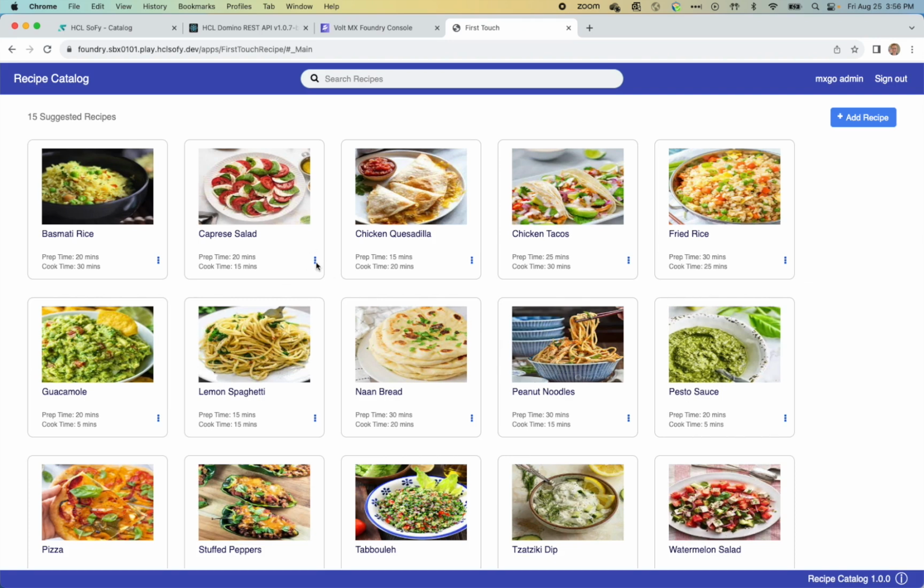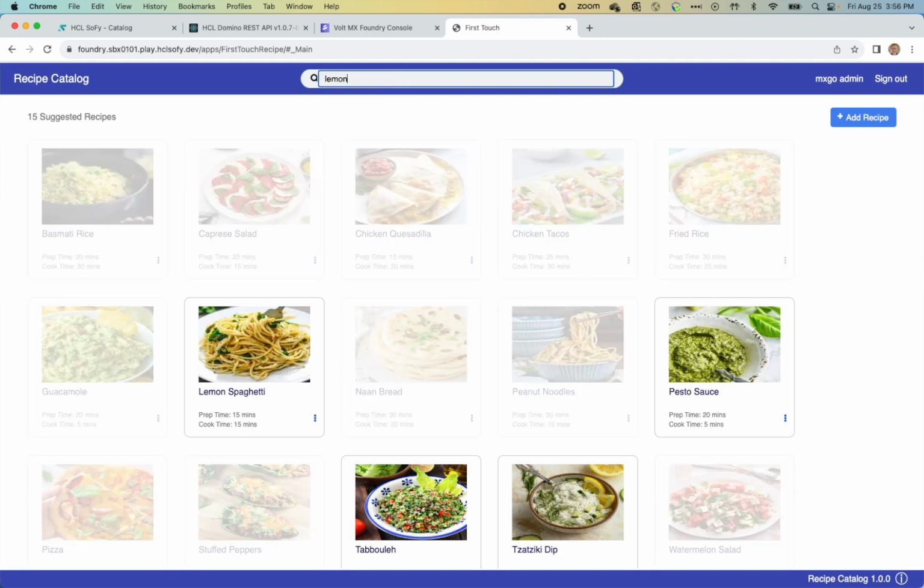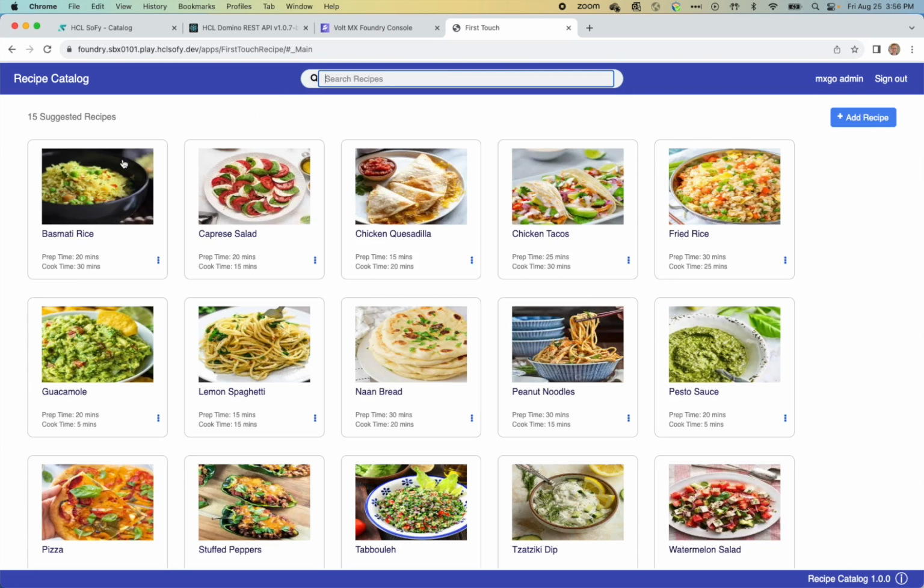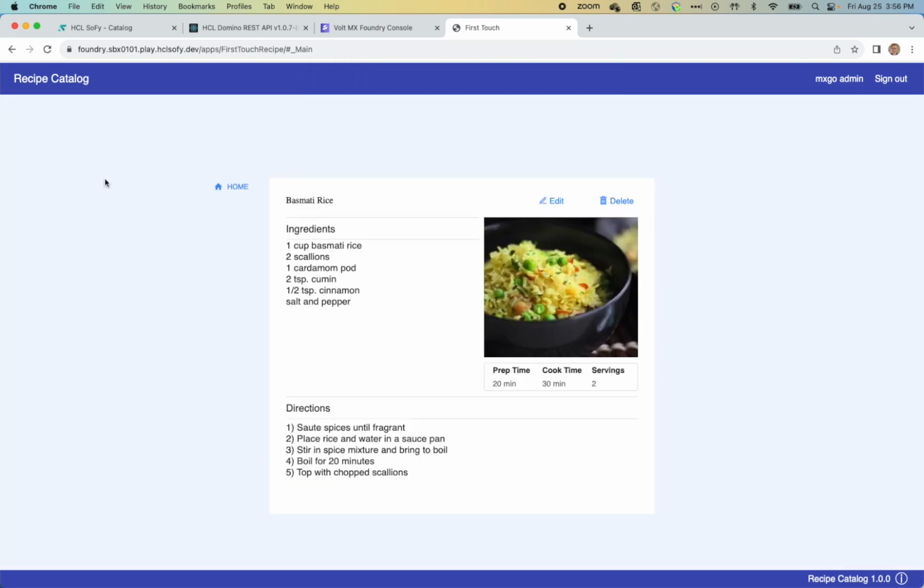And just to give you a little bit of example of this VoltMX application, you can see I have my recipes here. I can go search. So if I search for lemon, for example, it gives me recipes that have lemon in the name or in the ingredients. If I click on one of the items, it'll bring up the detailed information page about it here, so I can see the ingredients, directions, and cook time.